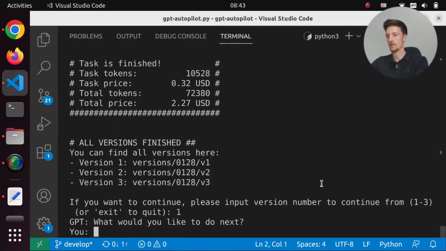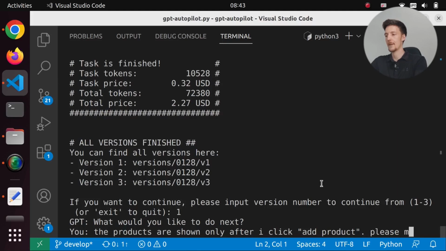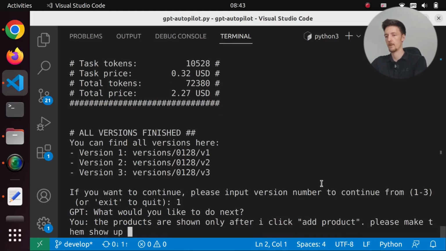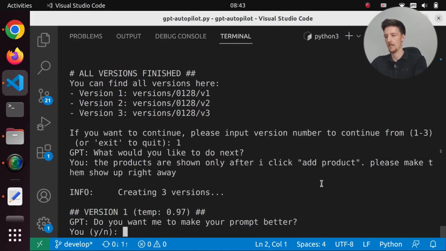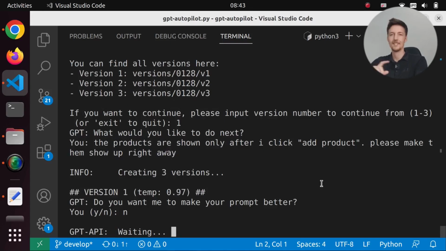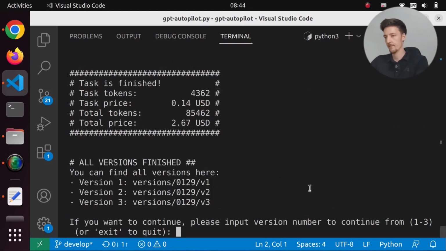So let's start with number 1. So number 1 is good, and let's do one more iteration. The products are shown only after I click add product. Please make them show up right away. And we don't want to make this prompt better, and let's see what it creates. Okay, that was very fast.